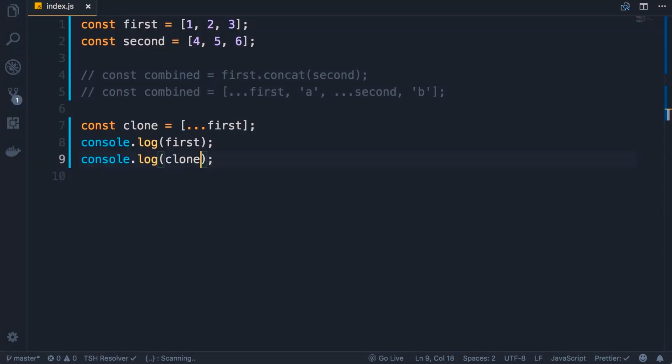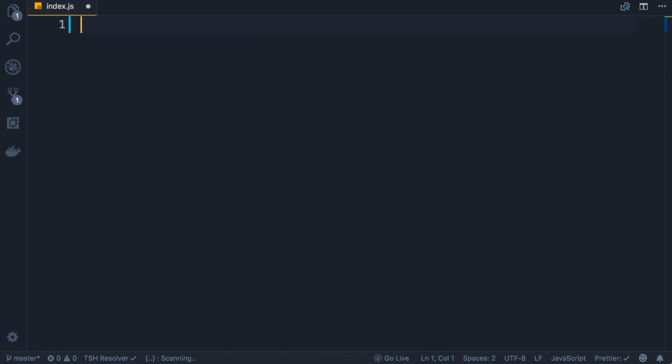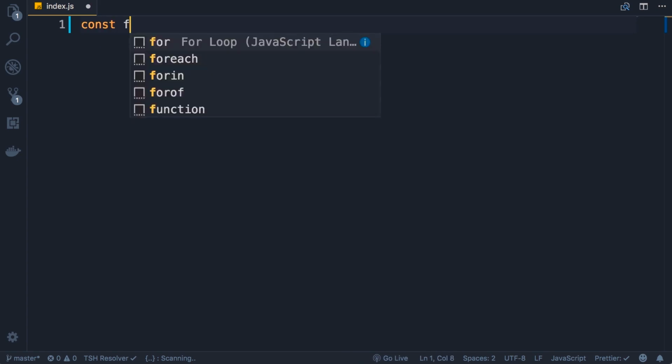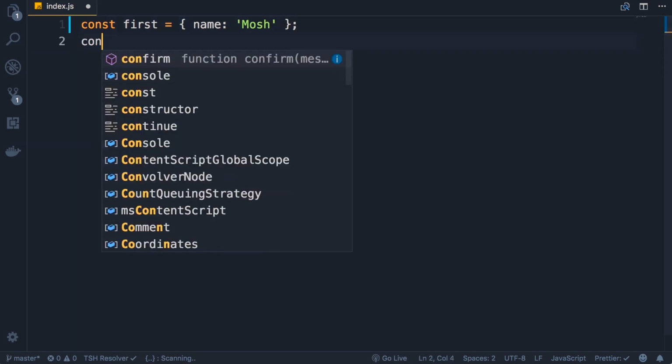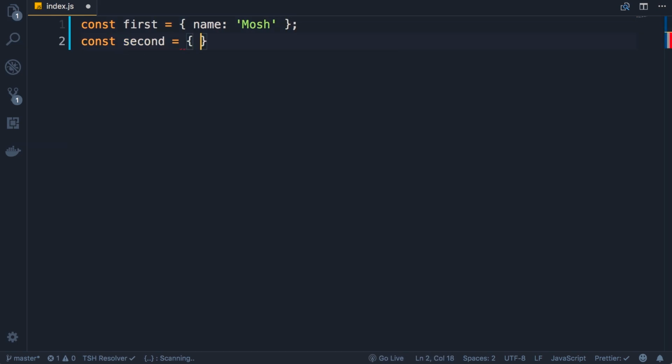Now we can also apply the spread operator on objects. So I'm going to rewrite this code, but use an object instead. So let's delete everything. Don't worry, you're not going to forget this. So let's define a constant, call it first. We set it to an object with the name property set to Mosh. Then a second object with another property, job: instructor.